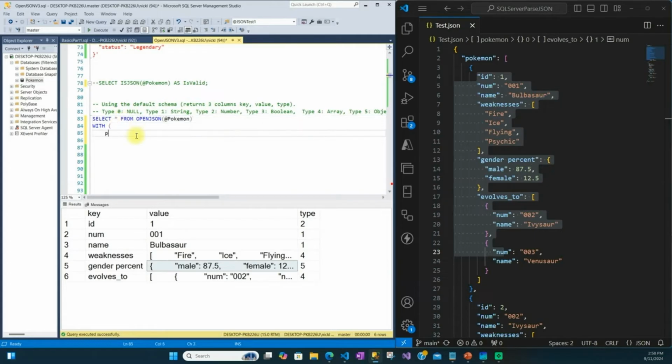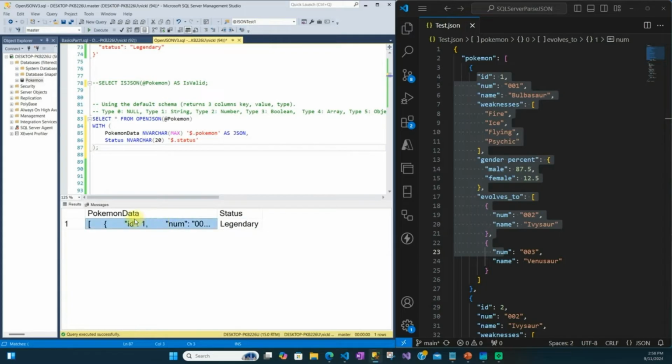So I can actually define those. We could call this, let's say Pokemon, and now varchar(max), and I'll explain why this is varchar(max) in just a second. And the path is $.Pokemon AS JSON. I'll explain why that's there in just a second. Then we'll do status. Okay, we'll do varchar, let's call it 20, and the path is $.status. Now, when I work with this, what you'll see is we're returning two columns called Pokemon data and status.